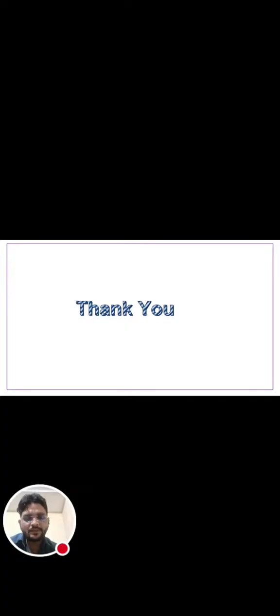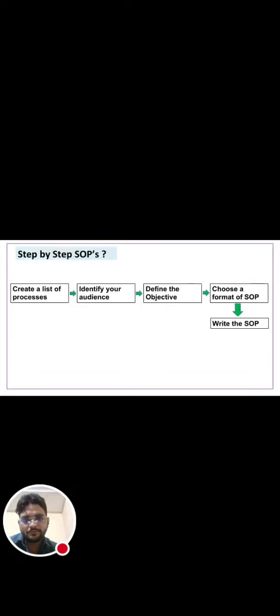There are two ways. The first was to decide the scope of SOP, collect the necessary information, choose a SOP type, write a draft, distribute and review the draft, publish it, and again staff training. These are the first steps, and this is the second way: create a list of processes, identify your audience for SOP, and third, define the objective of SOP, choose a format of SOP and write the SOP.